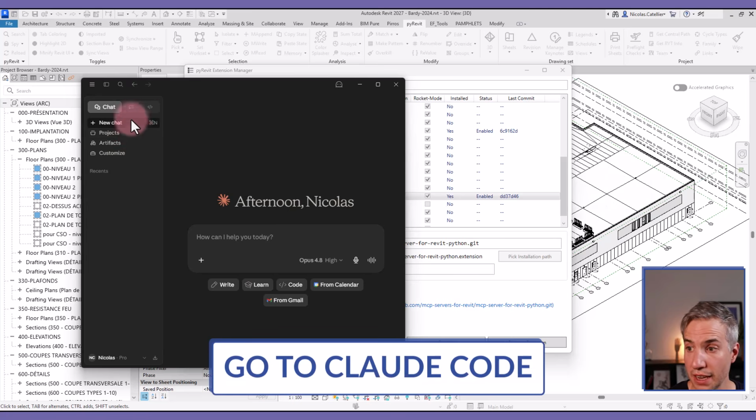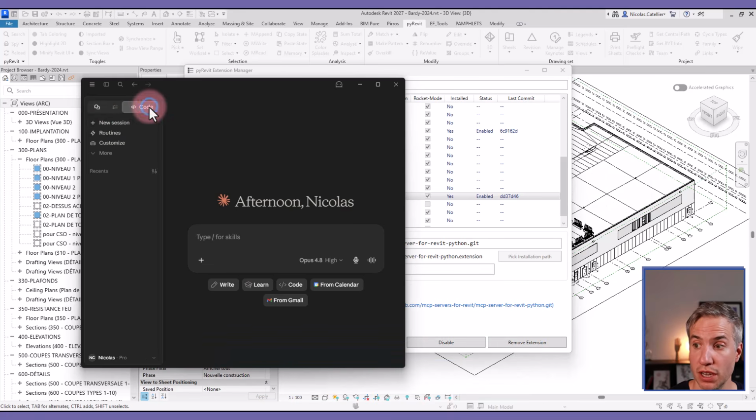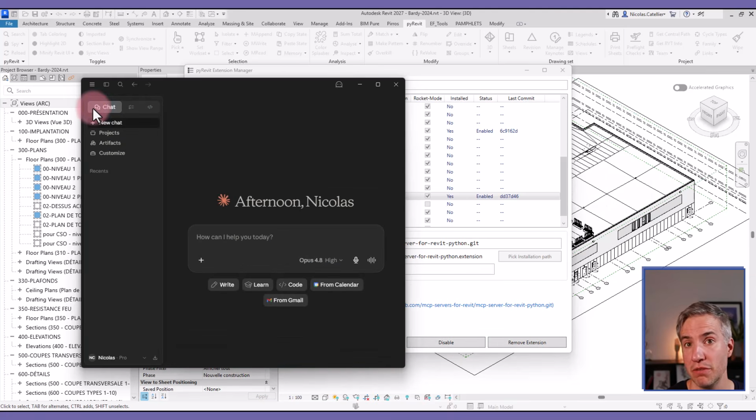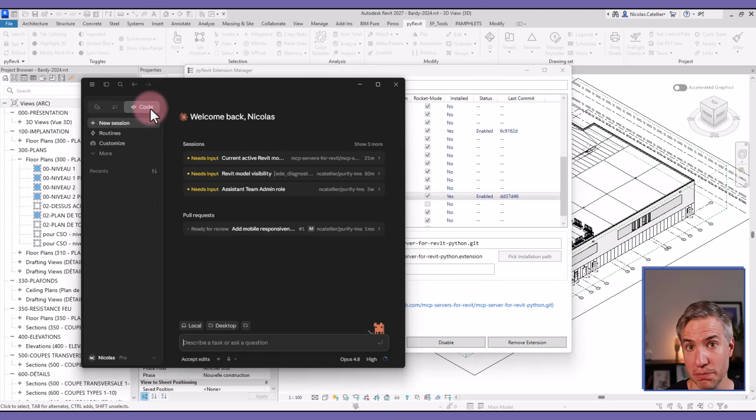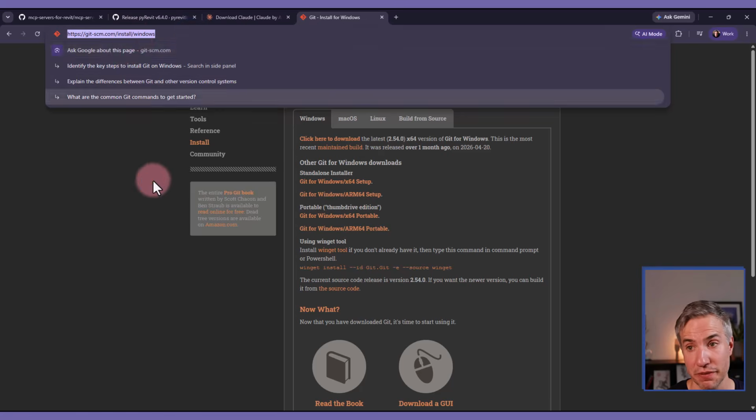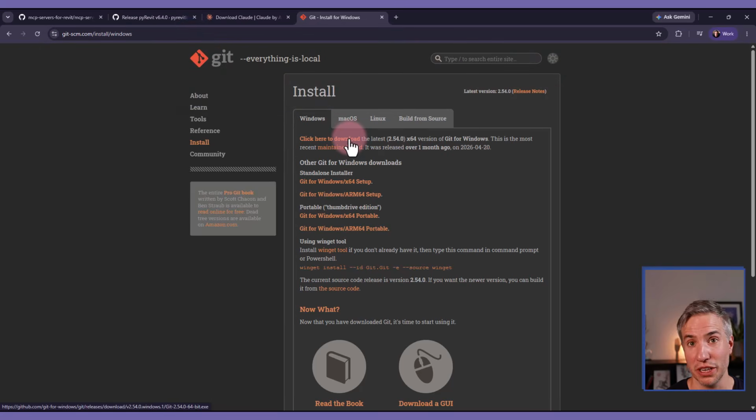Then inside of Claude Desktop, make sure that you are using Claude Code. Just for your information, it is also possible to use pyRevit MCP server with regular chat, but using Claude Code unlocks many more possibilities, so I recommend using this one. Select the local folder over here. If it is the first time you're using Claude Code, you might be asked to install Git. If it is the case, a link will be provided, or I will add this to the video description. Go over there, install Git. This is just to help you manage versions, and then you will probably need to restart your computer.